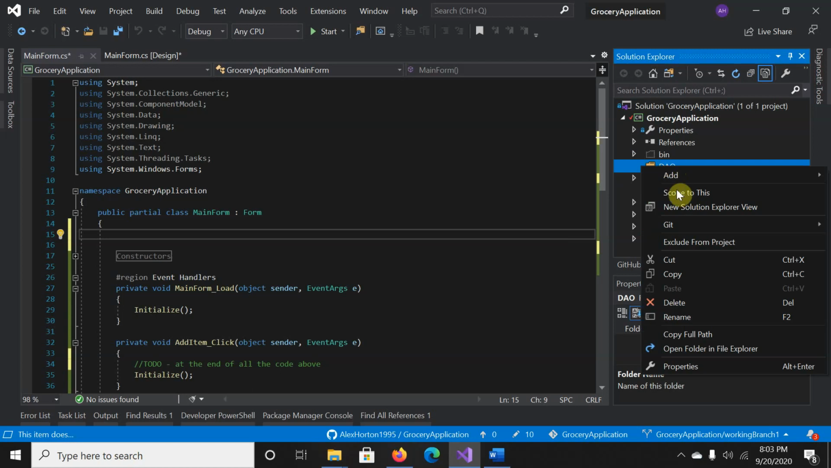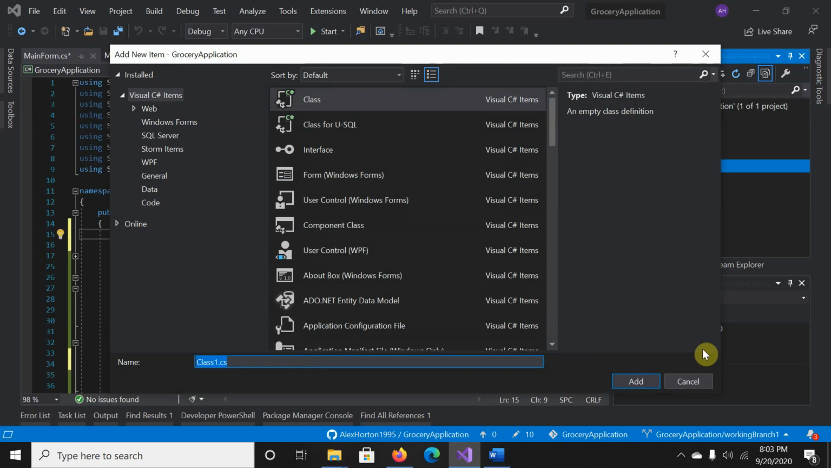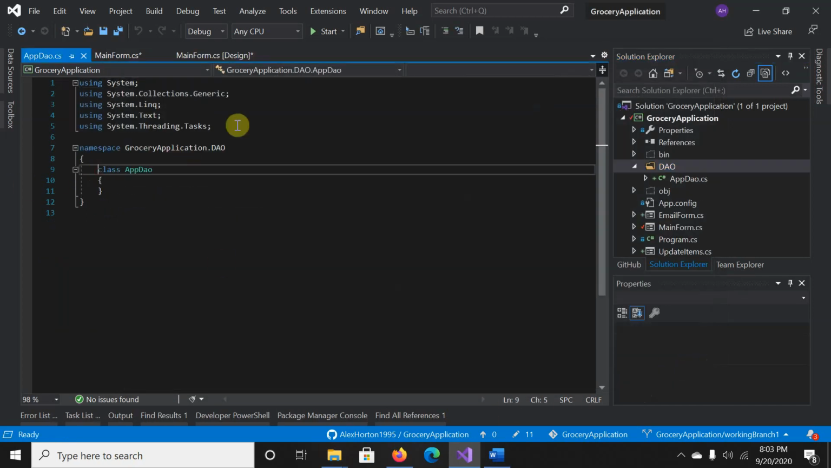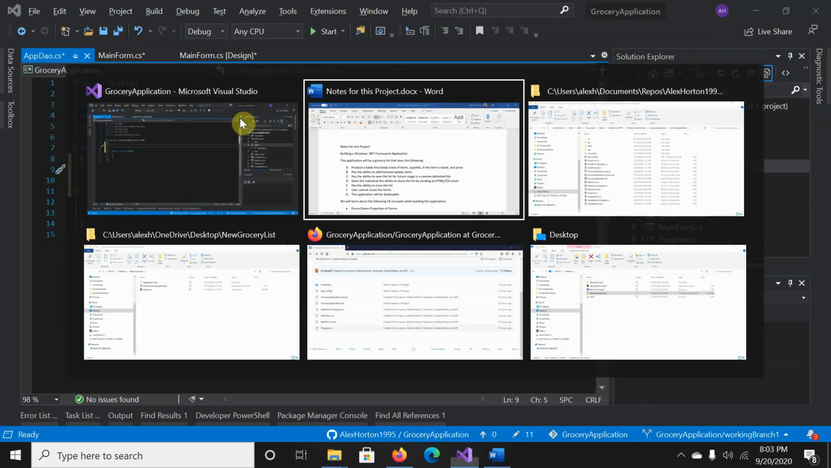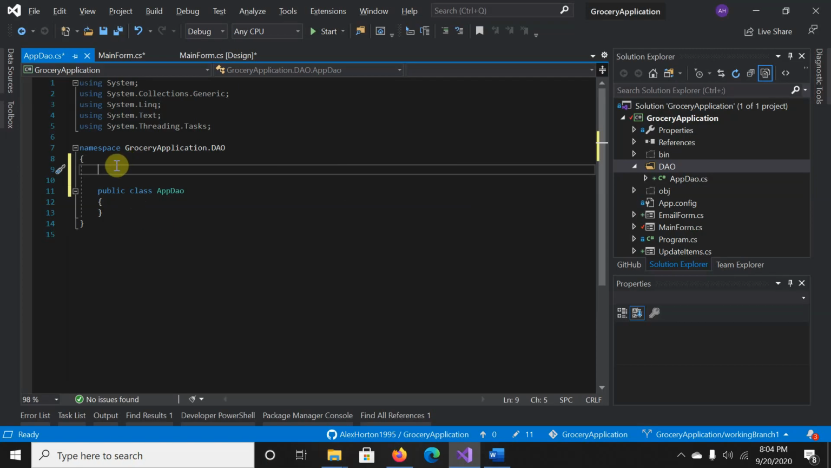So we're going to right click on our DAO and say add class, and we're going to call it app DAO and say add. We need to make this a public class, and what we need to do is create an interface here. Now we're talking about these interfaces down here. And we'll get to interface. So we're going to do public interface app DAO.